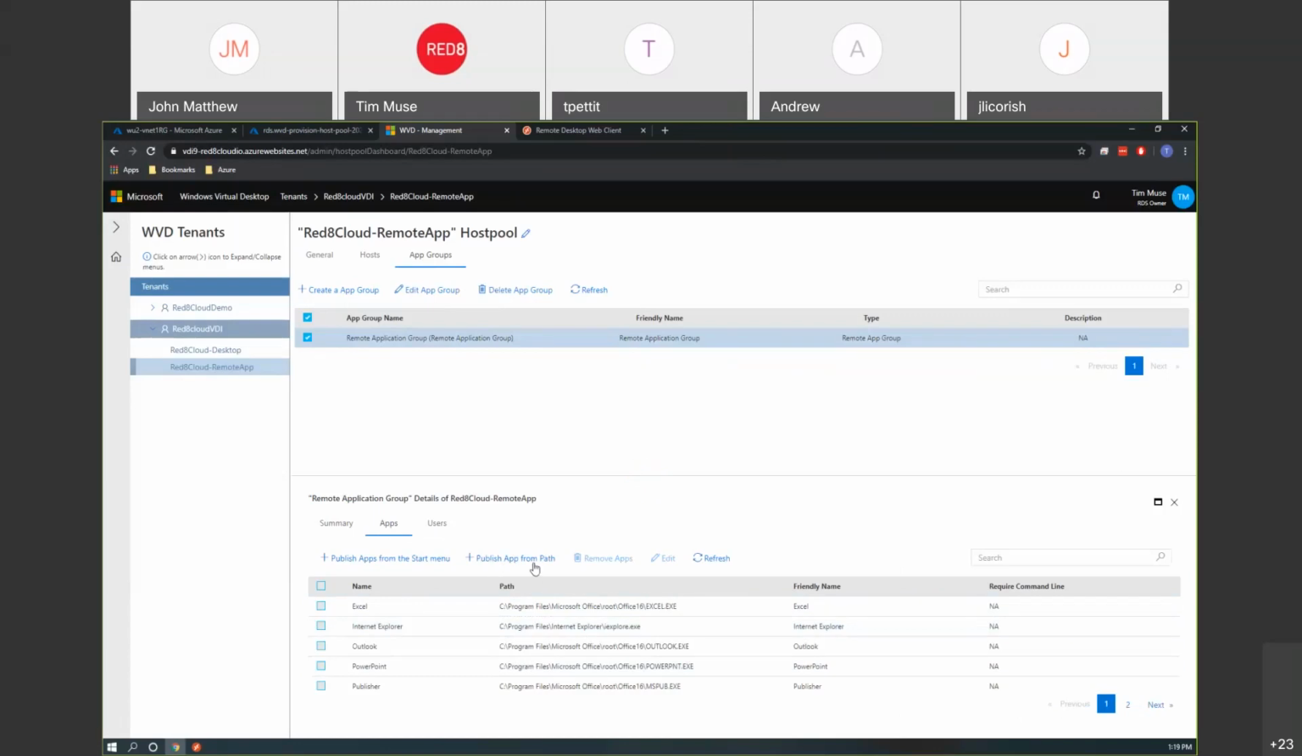You can publish an app from a path, which is a more, I'd say, advanced way. And you can do this via PowerShell as well if you're in any automation or any sort of infrastructure as code. And you can just publish it from a path where you specify all this information. Or for me, I want to keep it simple. I'm going to just publish an app from the start menu.